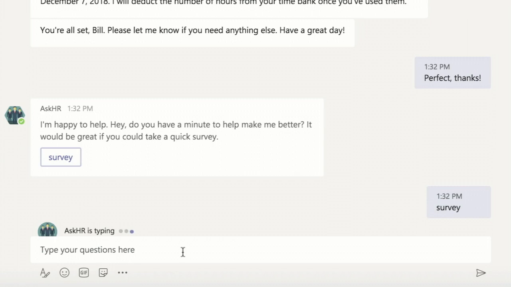This is another logical response here that based on somebody saying perfect thanks, or thank you, okay, great, got it, bye, something like that, you can automatically kick off a process that says, okay, awesome, glad I could help. Would you mind filling out a survey for me? So you can see there's a button there that says survey.